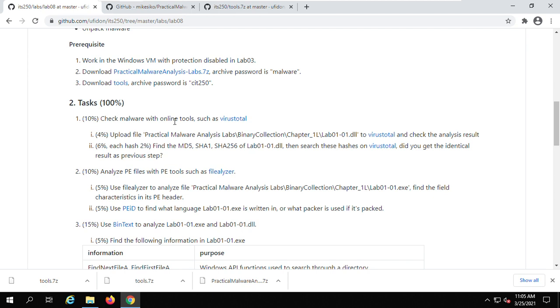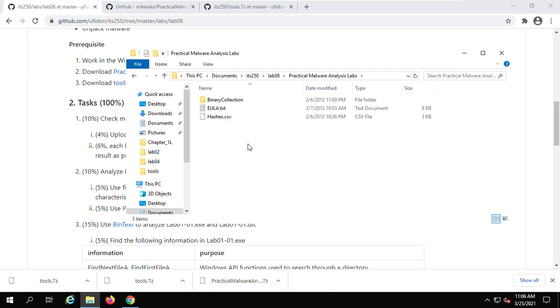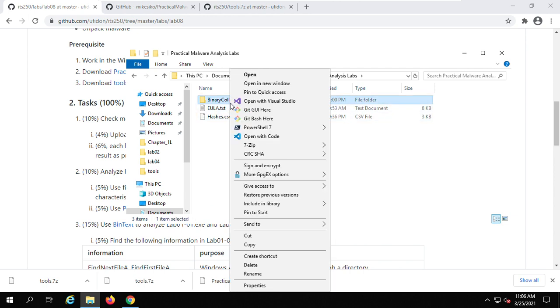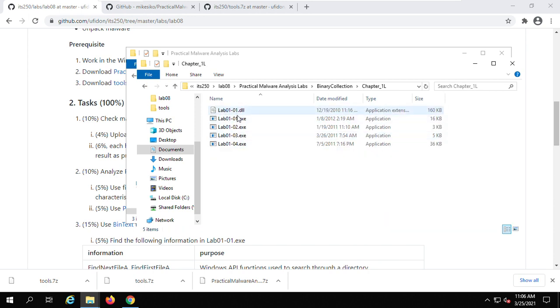Task 1, check malware with online tools such as VirusTotal. Go to the textbook lab materials, Lab01-01 in Chapter 1. Upload this dynamic library to the VirusTotal website and check the analysis result. First, go to the Practical Malware Analysis labs. I would like to open a new window here. Chapter 1, you see these exe files and this DLL.